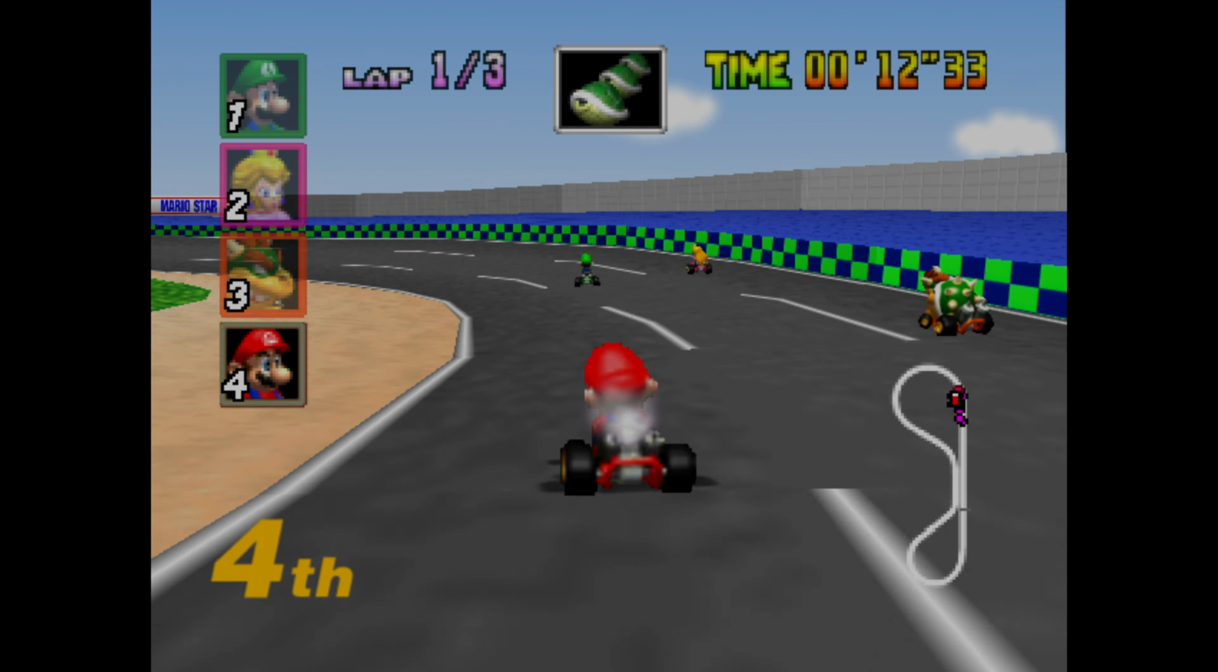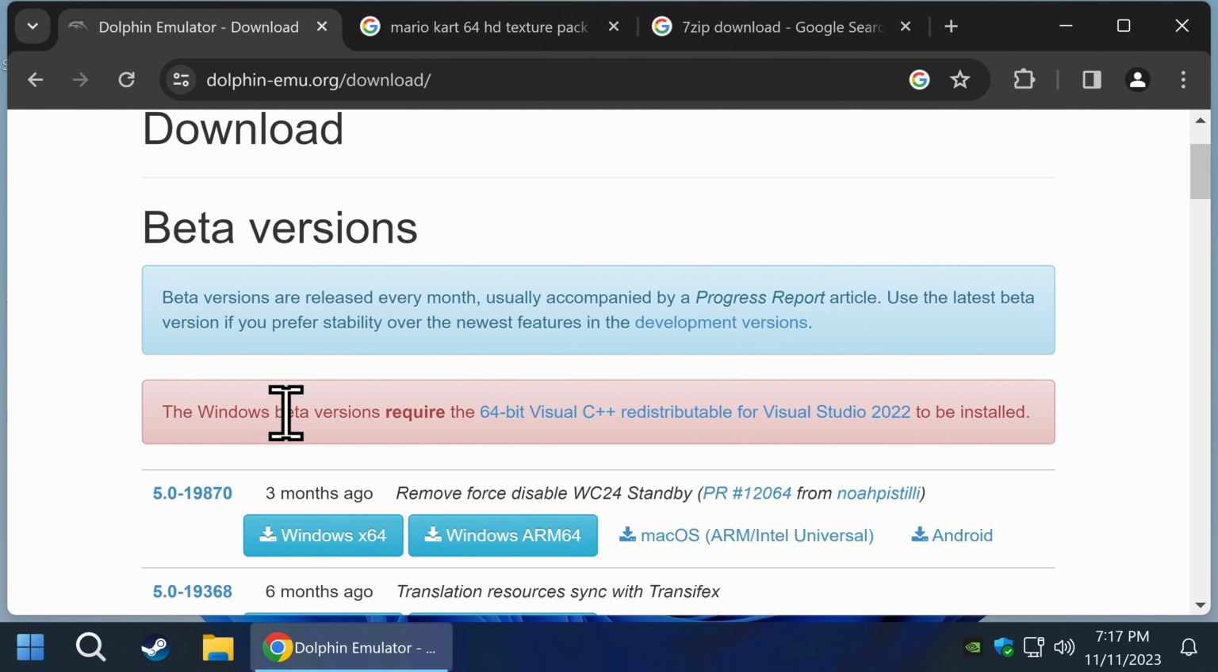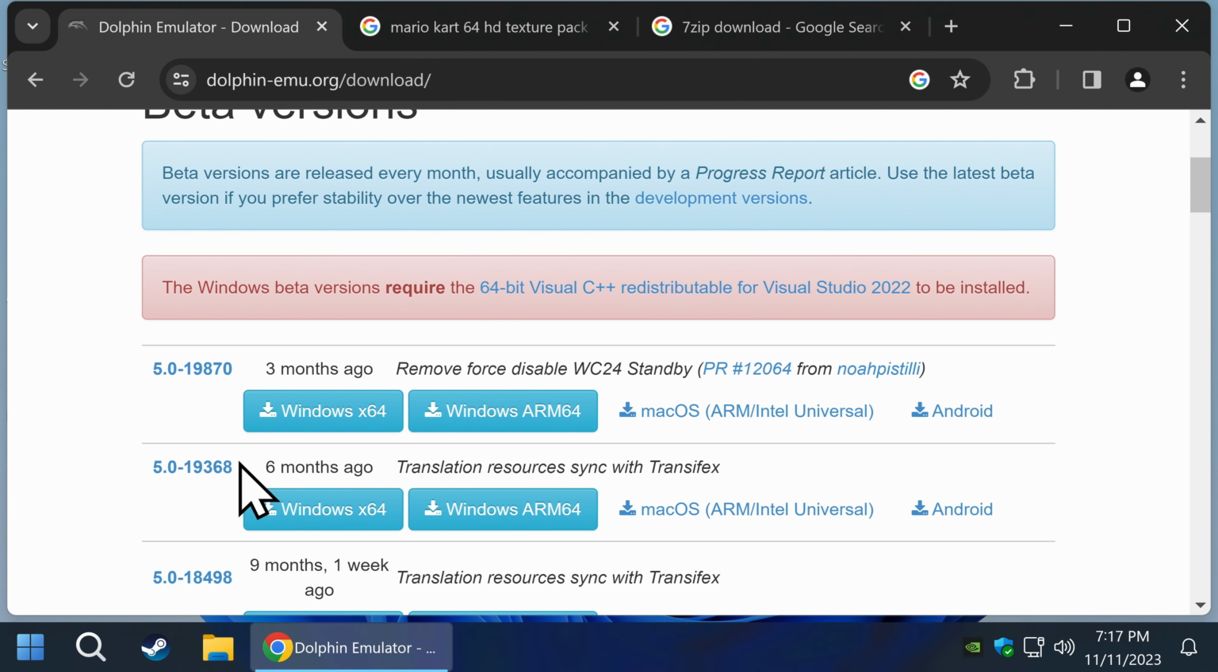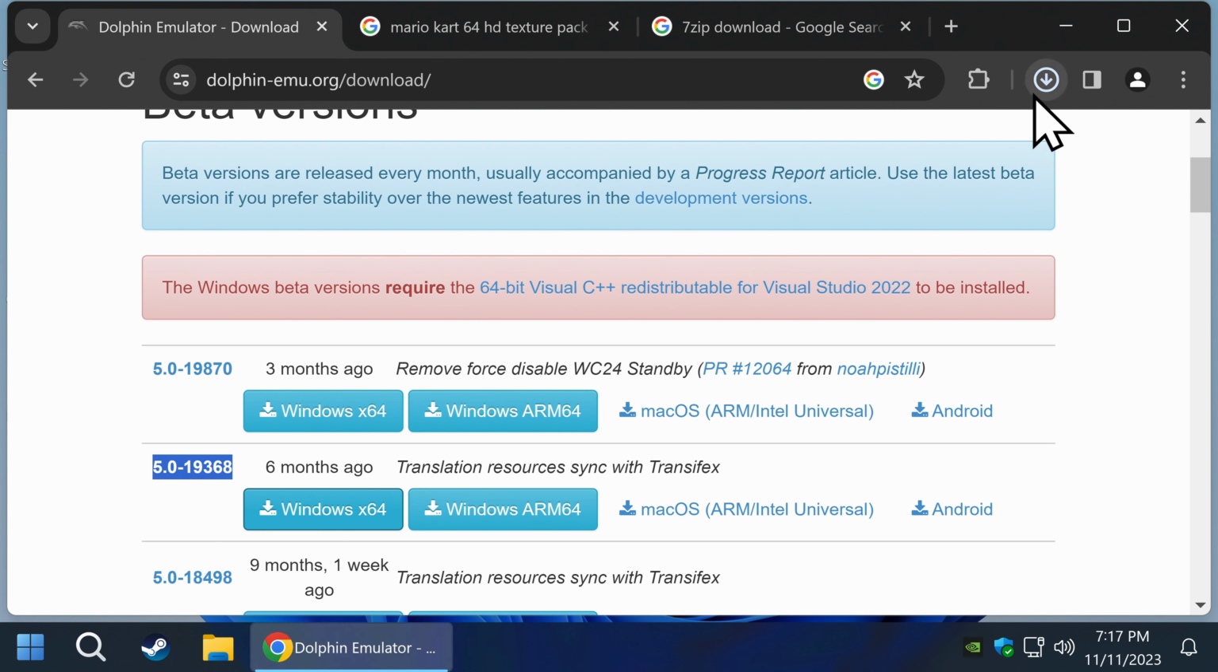The first thing we need to download is the Dolphin emulator. Search for Dolphin emulator in your favorite web browser. Click on downloads and scroll down a little bit and make sure that you're downloading the versions shown on the screen or older. If you download a newer version than this, the new versions do break the mod for some reason, and I've done extensive testing and have not been able to fix it, so make sure you download the version shown on the screen.